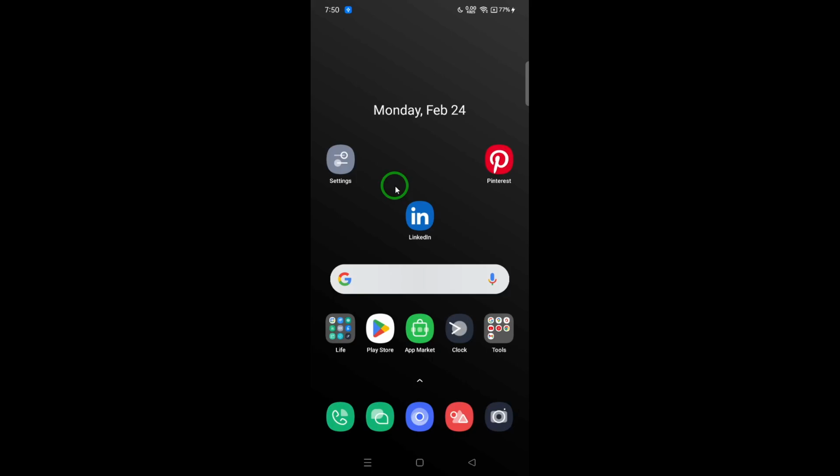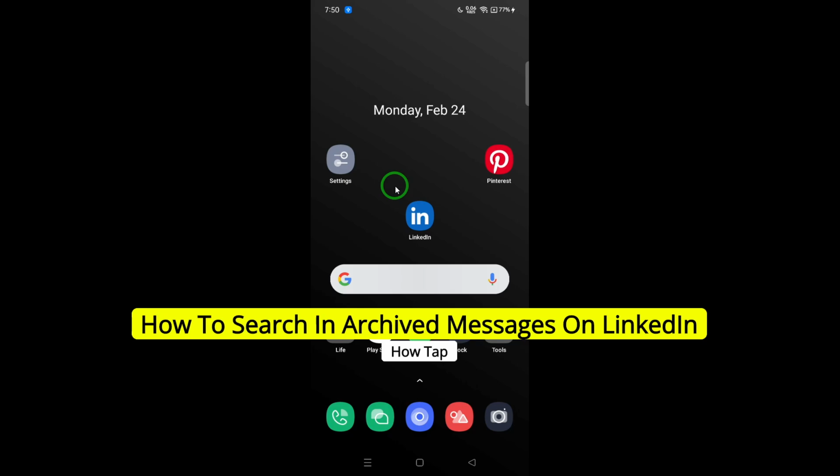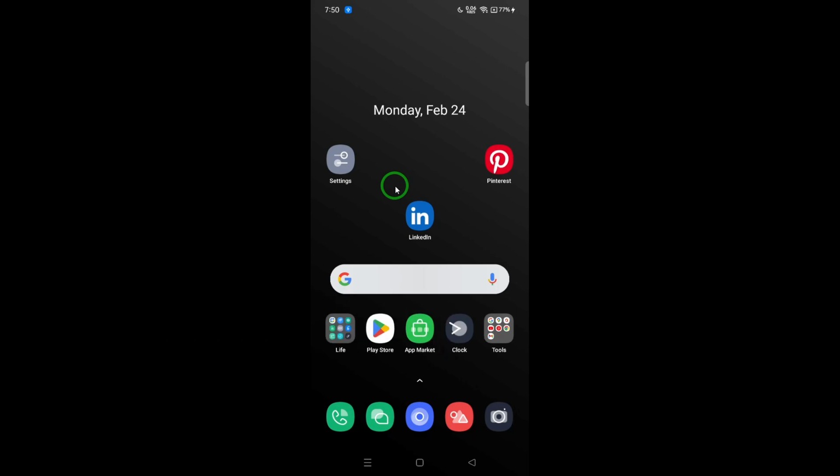Welcome to this guide on how to search for archived messages on LinkedIn. If you've ever lost track of important conversations, you'll be pleased to know that LinkedIn makes it easy to find those archived messages. Let's walk through the steps together.